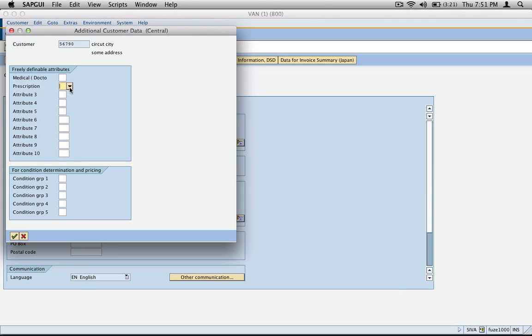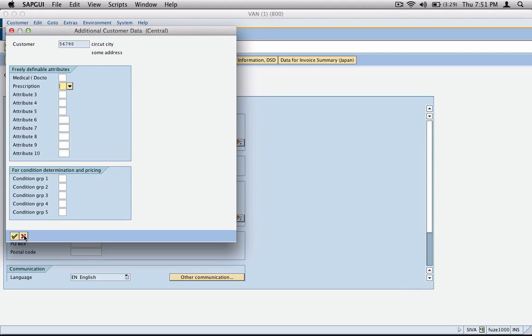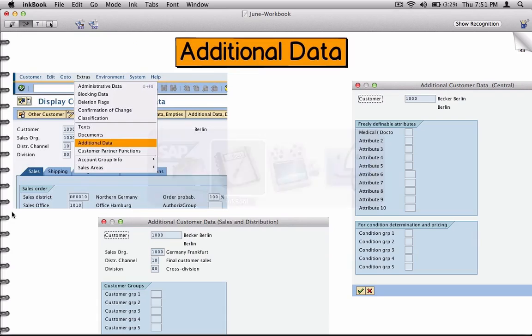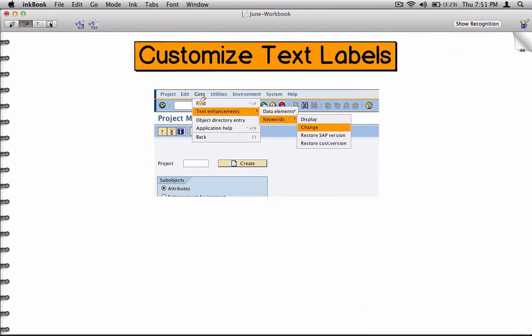In another video we'll talk about how to see these changed attributes. I don't want to talk about SPRO and all that stuff at this point, but just try and understand that you can change these attributes as well. So these are some of the customizations that you can do to the customer master. This is additional data at the general level, and this is additional data at the sales and distribution level. And this is how you customize text labels.